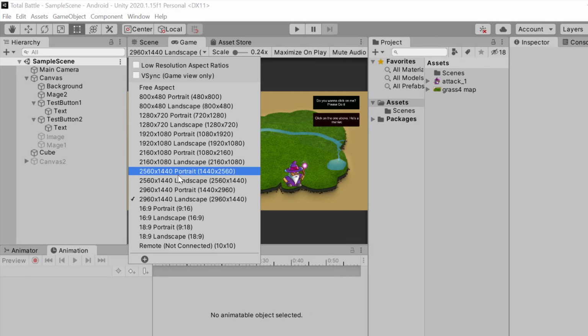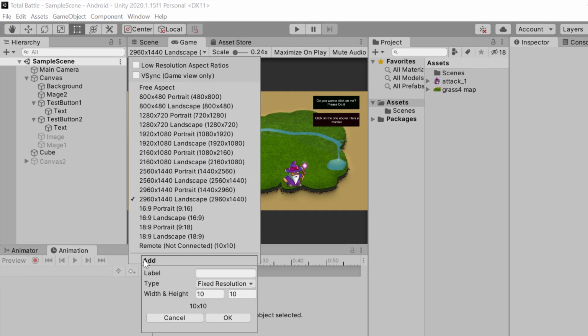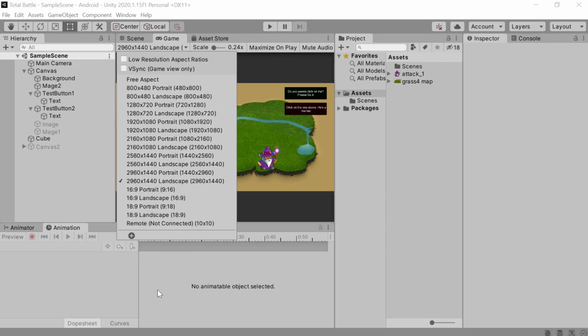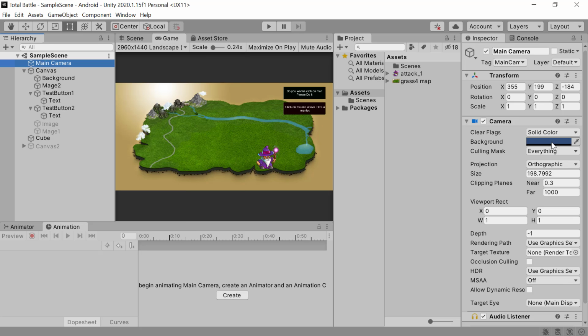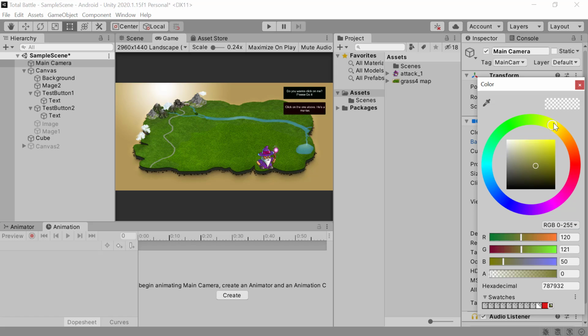Well, I could do it manually by clicking on the plus icon. Here it is better to choose the aspect ratio and set the ratio I need. But this is not necessary because we already have everything we need to develop our game. Let me also change the background color of the camera to better display changes in the aspect ratio.